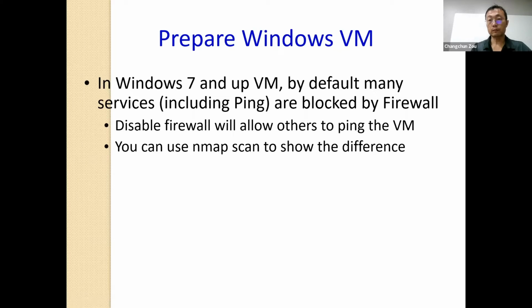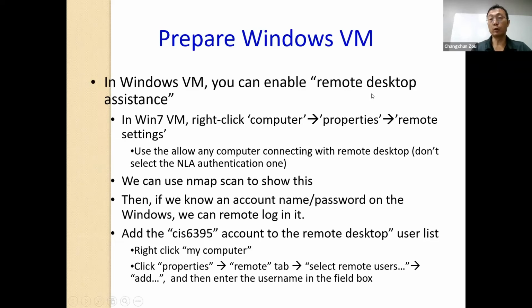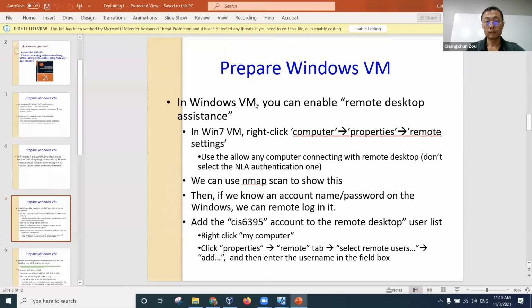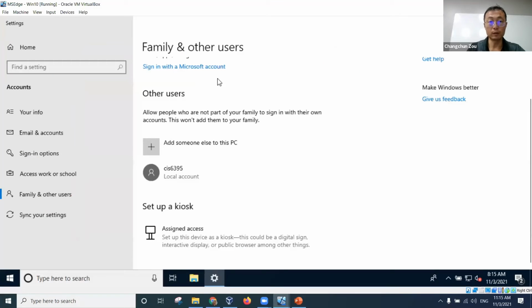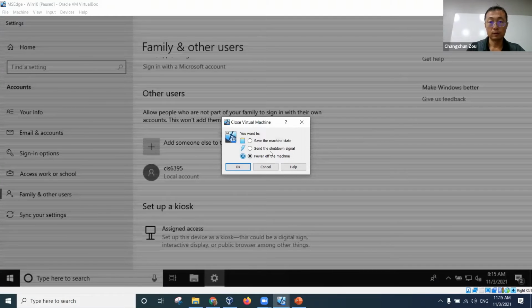So we have done this firewall stuff. We need to enable remote desktop on the Windows machine. So it will enable this remote desktop service and accept user login. Here we show the Windows 7, but I'm using Windows 10. So let me, oh, shoot.